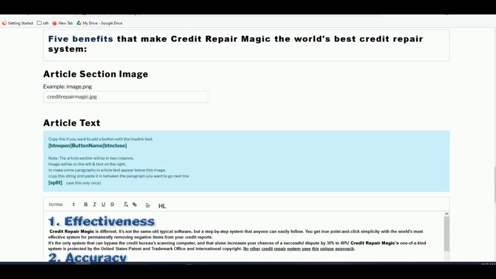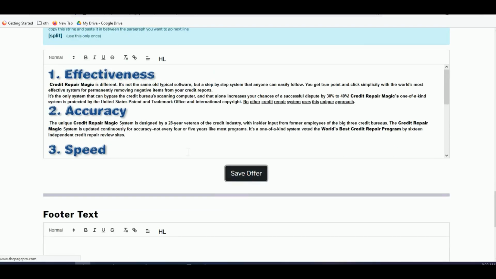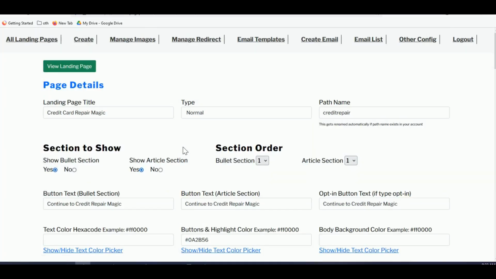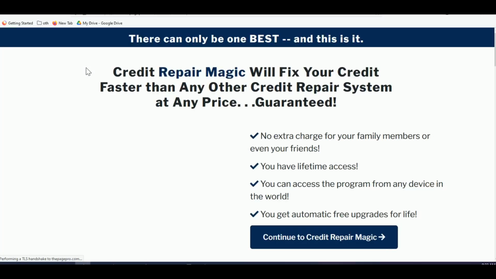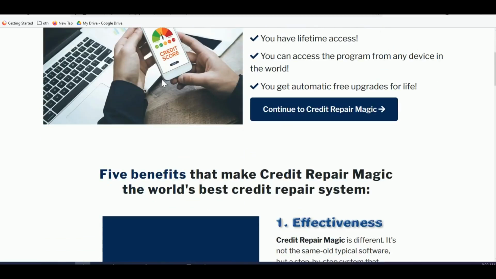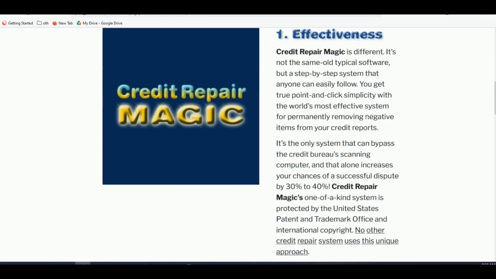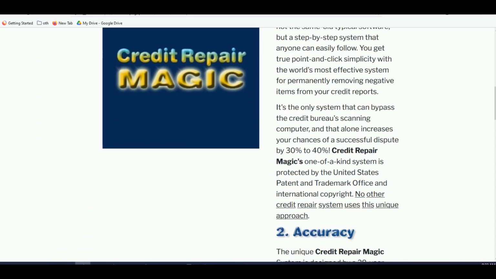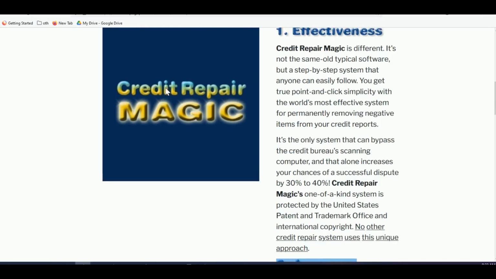So as you can see here, we're almost done, and when you click that, I'm going to show you how it looks now. View landing page. And this is the bullet section, and here you have a nice looking article section. So as you can see here, we want this other paragraph to be on the bottom of this image.